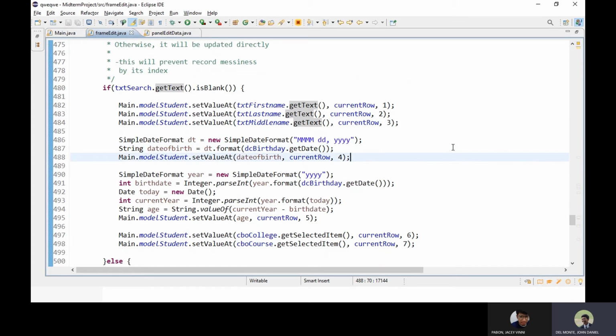We created again an instance of SimpleDateFormat. We called it year. That will parse only the year of the dcBirthday object. We get the current date by creating an object of the Date class. Using the format of year, we got the current year. And now we can compute the age of the user through the current year minus the birth year of the user and set it to column 5 of model student.